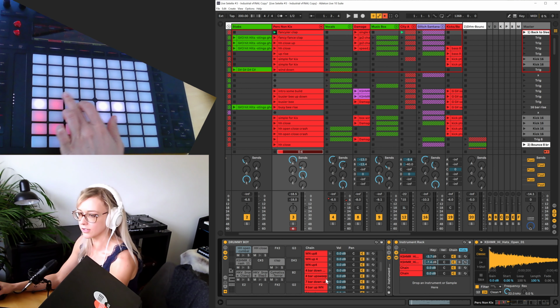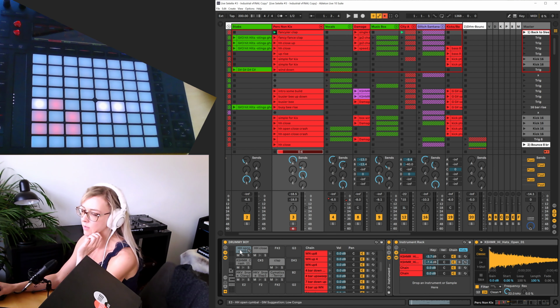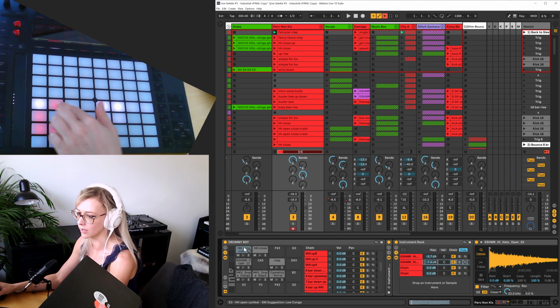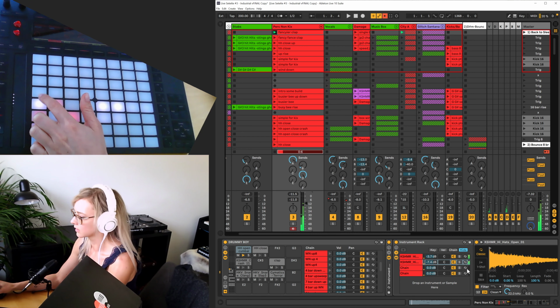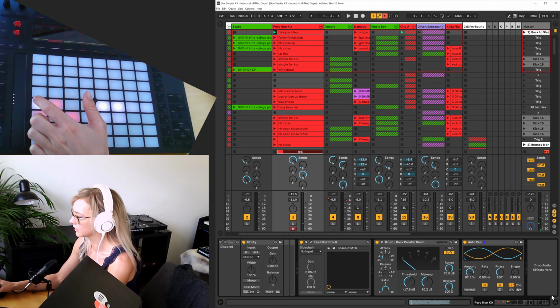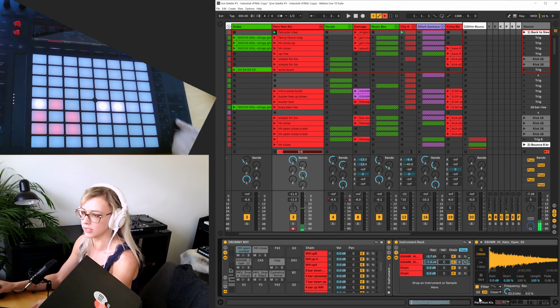So here your Push mirrors what you see in the session view. I like to have my hi-hats and my higher frequency stuff on the top row of my drum rack. So that's the open cymbal. Turn it up a bit. Okay. We turned an auto pan on, I'm going to turn that off. And it's repeating here because I have the repeat button on.